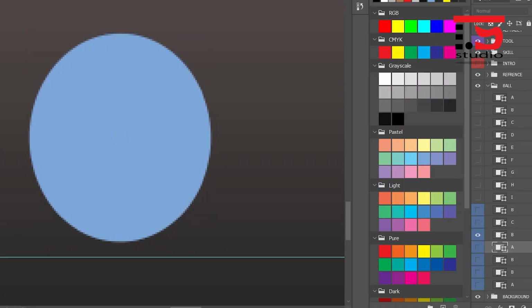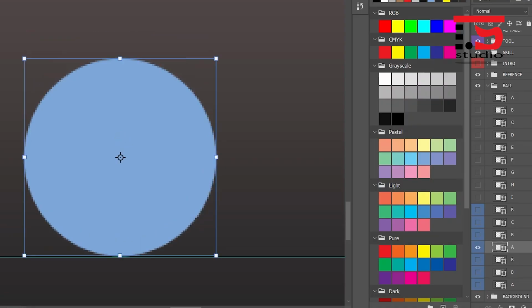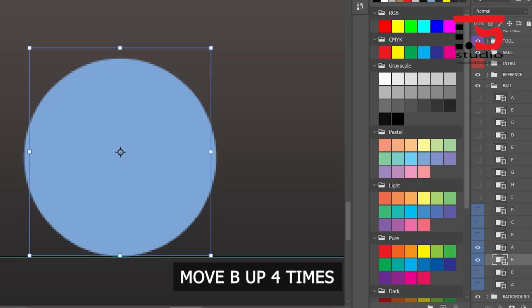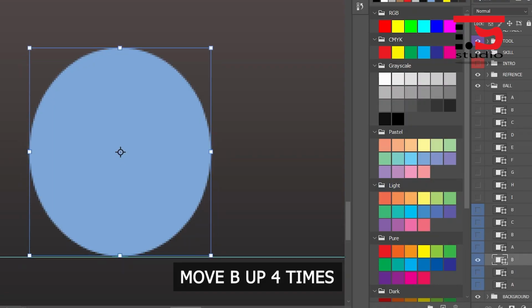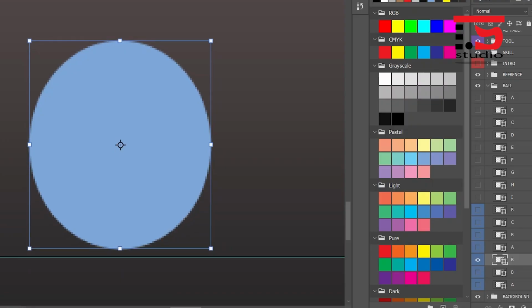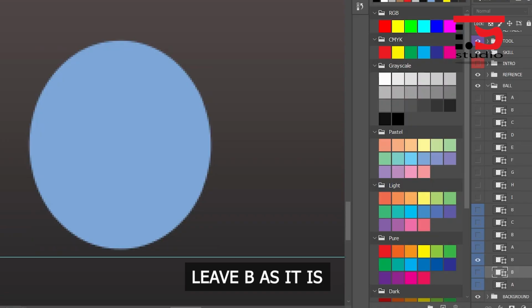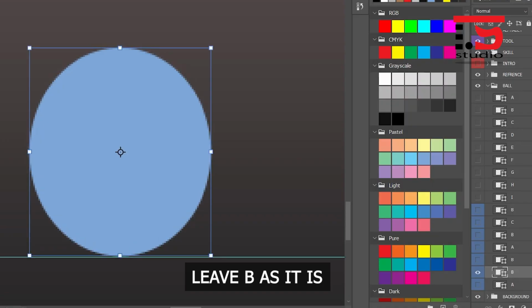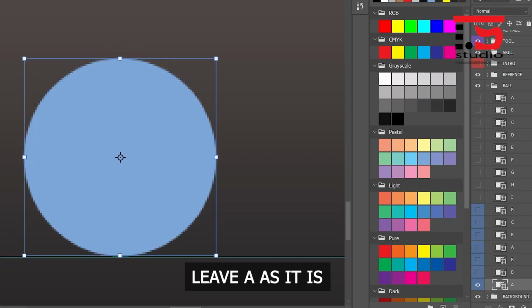Come to A. So A, which is the fourth one, we will leave it as it is. So we are not touching A. So come down to B, which is the fifth one, and move it up 4 times. So B below, which is this one that we selected, we will leave it as it is. Then A, same thing, we will leave A as it is.